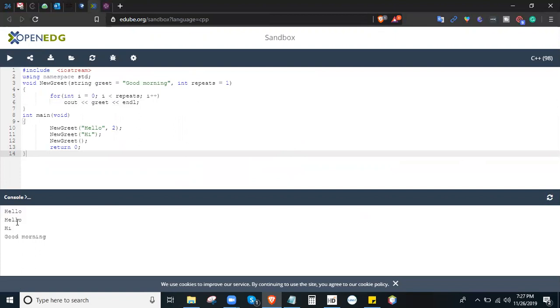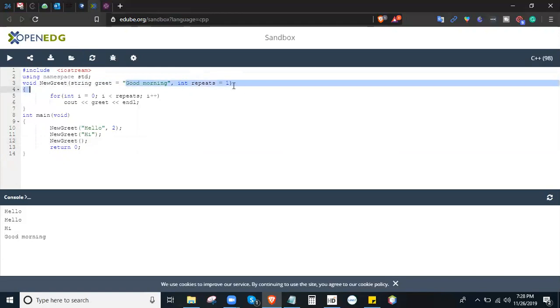So we get the expected output, which is 2 times hello, and then 1 hi, and then good morning. As you can see, we don't have any parameter here because we already declared the default parameter here. So if you use the empty parameter in the main function, then it will find the default parameter which is declared in the new greet, and that is good morning 1 time.